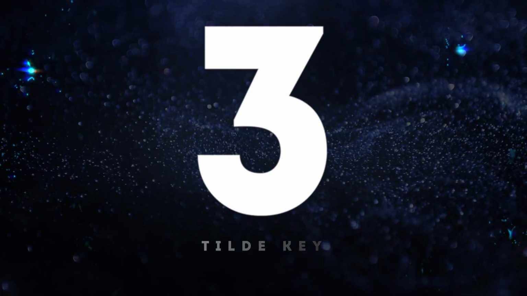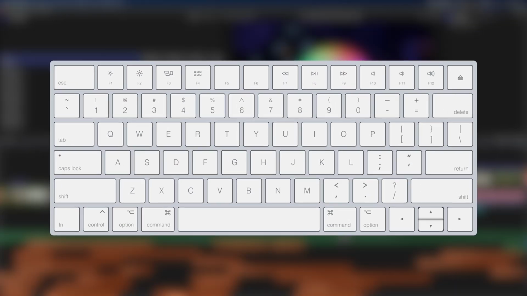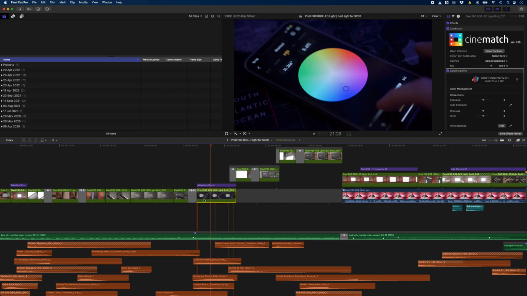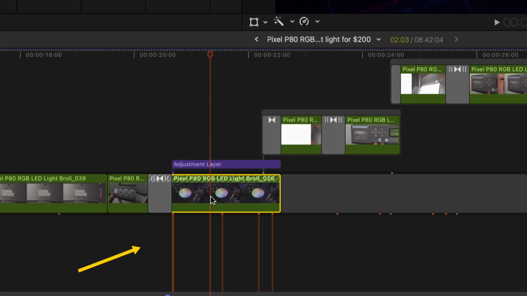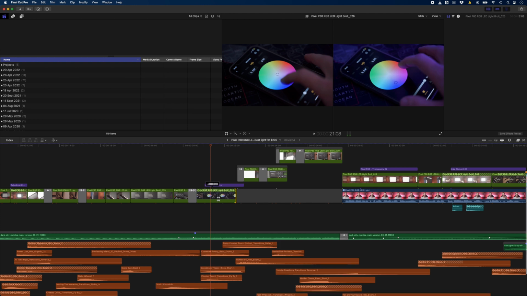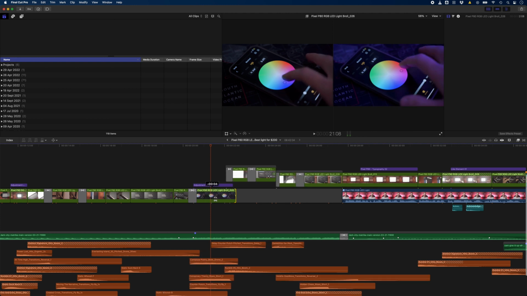The third trick is the Tilde key. This key has a lot of uses, but there is one way in which I use it the most. Let's say you have a couple of video and audio clips connected to this clip. You can see that they're connected here by this tiny little line, and you want to do a slip edit using the trim tool, which changes the in and out point of a clip, but the duration stays the same.